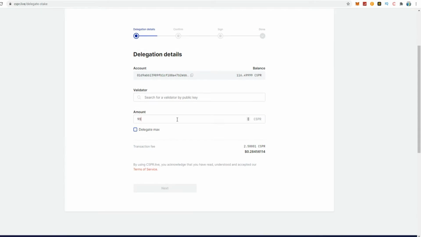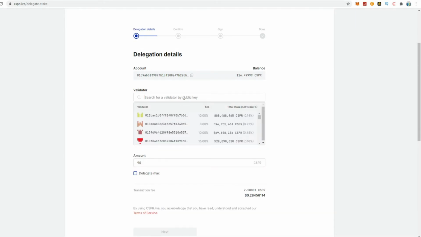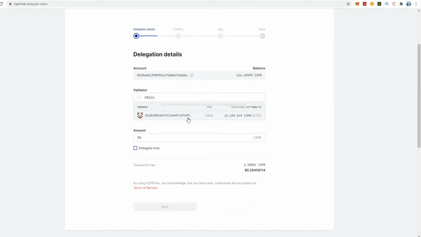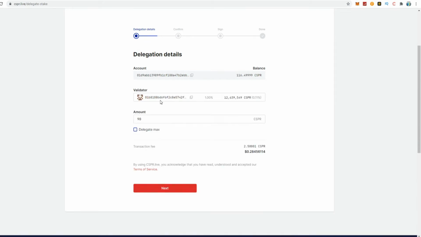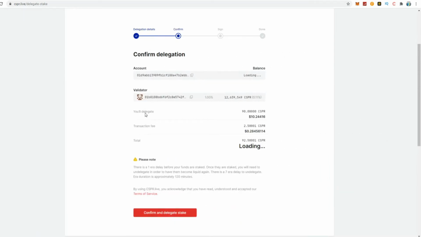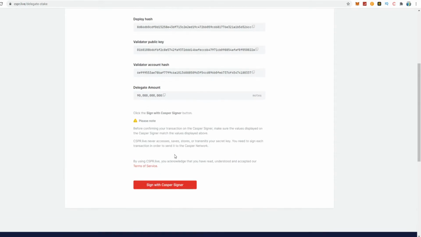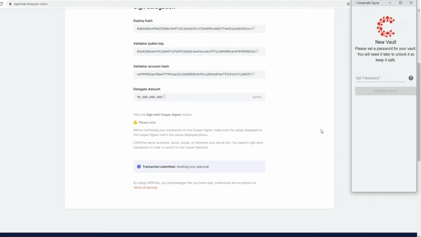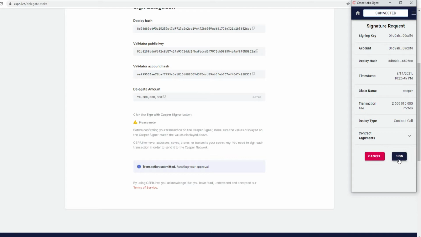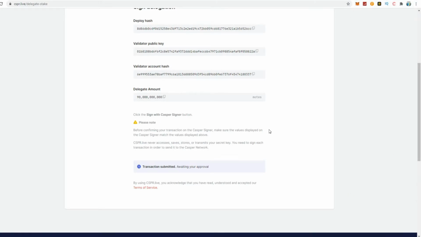Now I'm going to put in again 0822A. Okay, 90 Casper coins I want to delegate there. This validator is the best validator I use, it has a 1% fee. Next, sign with Casper Signer. Okay, here's the Casper signer. I have to sign the transaction.